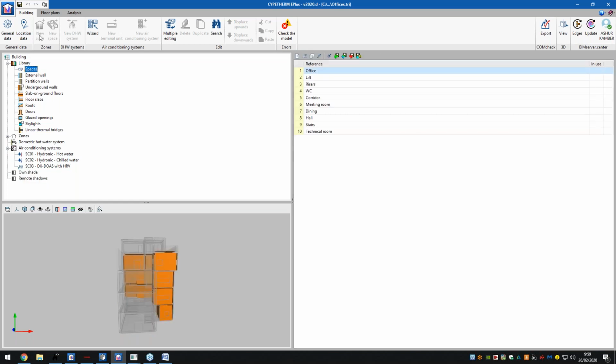Now, upon that, you can see here, I can also define air conditioning systems within this program, but not to a high degree. I can define the specifications of that particular air conditioning system, but I'm not able to intelligently design within this program.